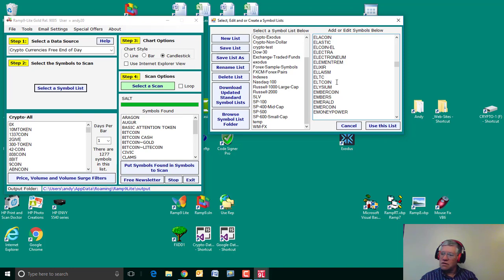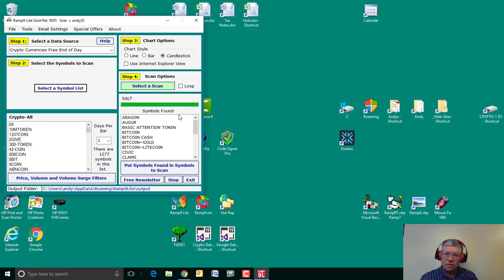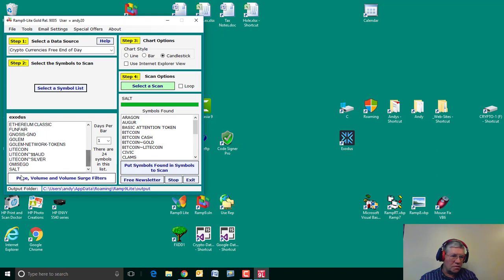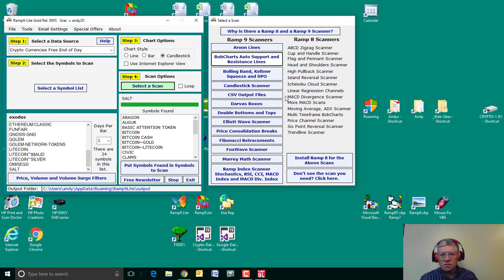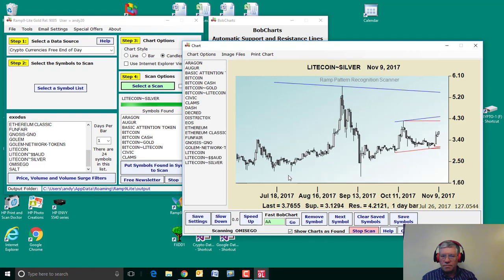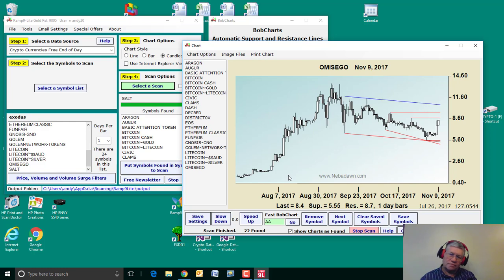A good example of this is SALT. I liked SALT and it's in my portfolio. Now let's see if it's showing up yet. I doubt that it is. Select my Exodus portfolio, use this list, and you'll notice that there's SALT right there. Select a scan, I'll do Bob charts, and have it generate the images. And I should see SALT right at the bottom, and I don't. It's disappointing to me because I like SALT, I want to see the chart, but there's simply not enough data yet. There should be in a few days, any day now, it'll pop up and start working because there will be enough data to generate these charts.